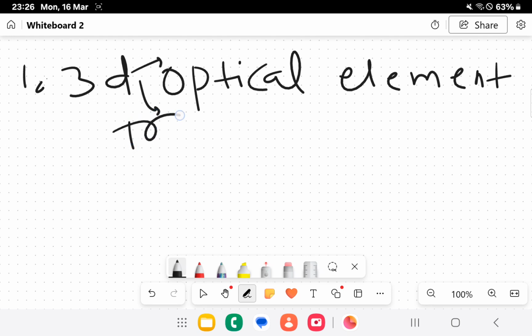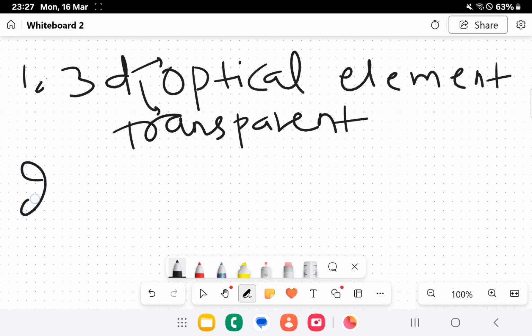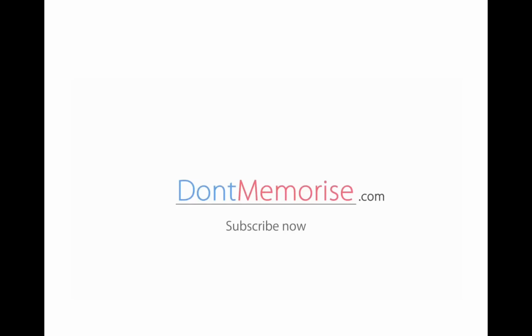So 3D transparent optical element should be there, but there are several other optical elements which are 3D. Likewise, I told you, a lens. So they are 3D structures, even transparent optical elements. But not all 3D optical elements are prisms; there are additional characteristics. So how do you identify an optical element as a prism? Just see this again.